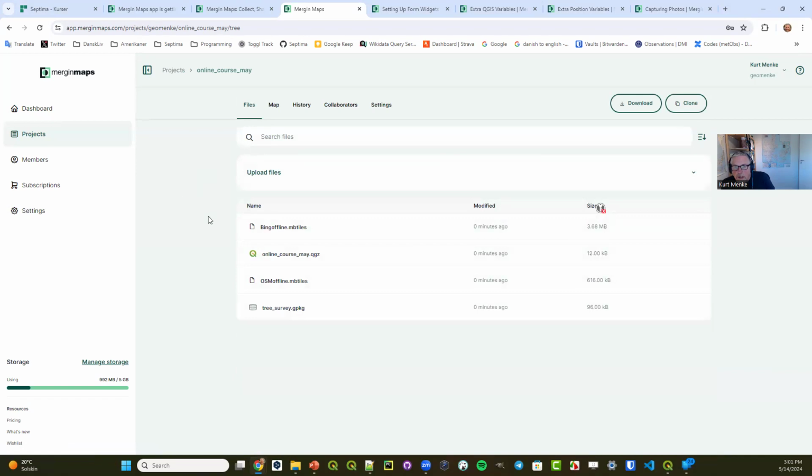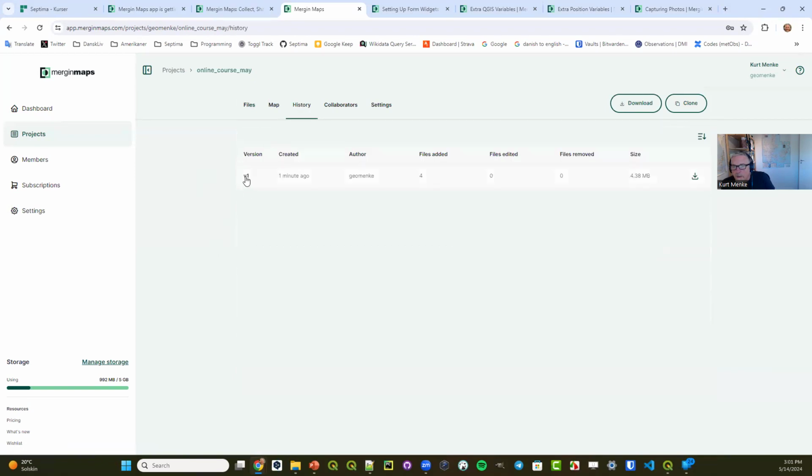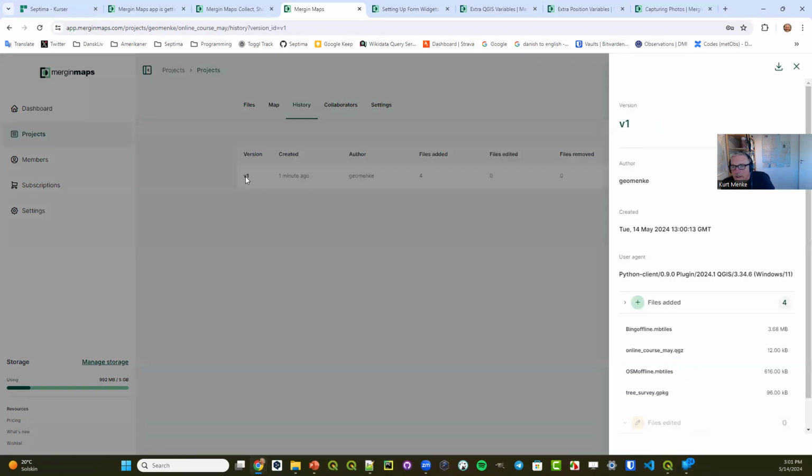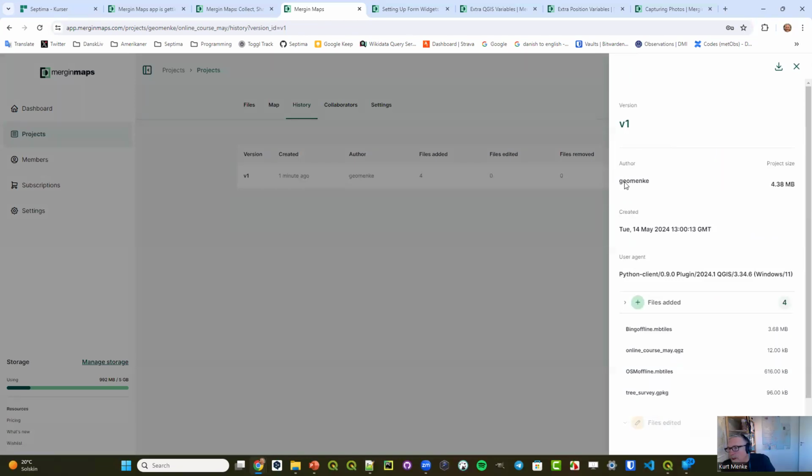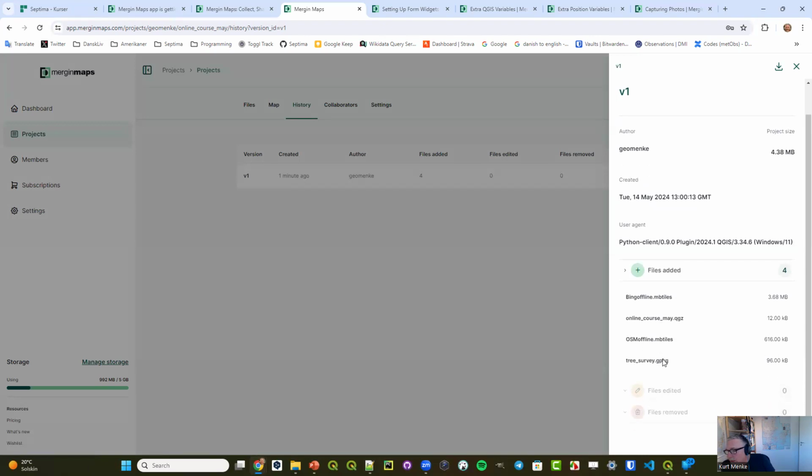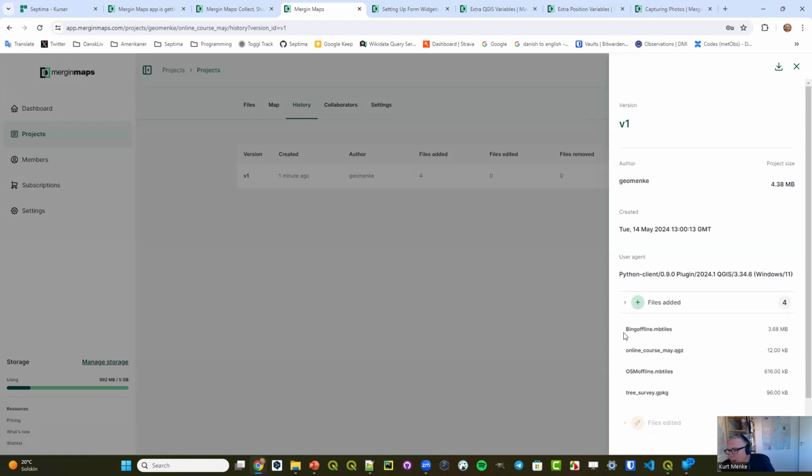If I click on the project, I can see the QGIS project file, the MB tile files, the tree survey geo package, and I can look at the history of the project. I just have one version. If I click on this one version, it's version 1, who the author is, the size of the project, when it was created, and any files that were added. So this is still pretty basic, but I get my version history here.